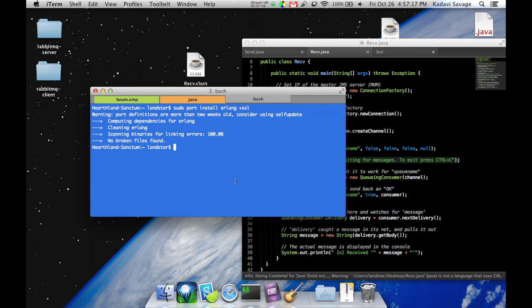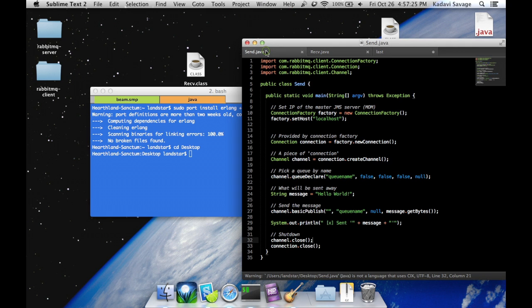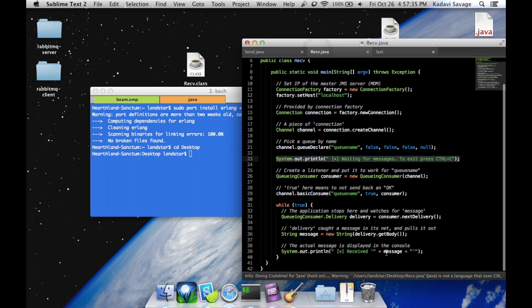On this side of the field, we're going to cd back into desktop, and now we're going to run the send.java. What that's going to do is send a message saying hello world, and then receive is going to show that message. So if you're confused by all this code, we went deeply into them in the second part of this 3-part series.